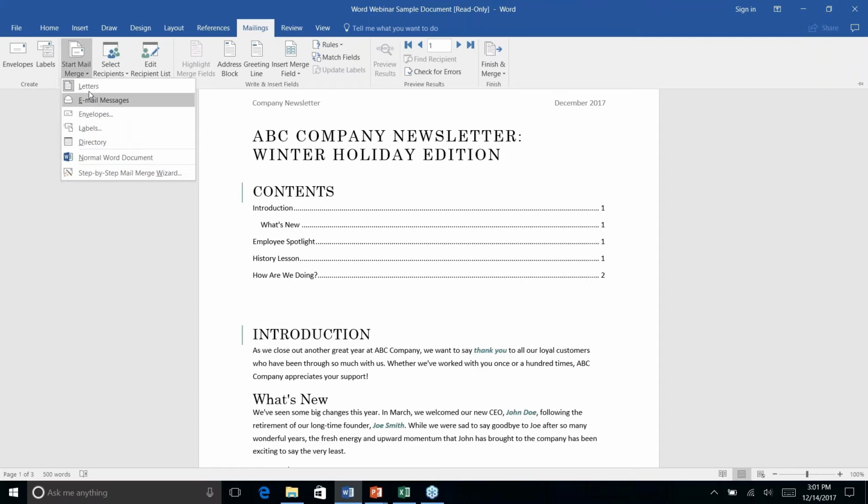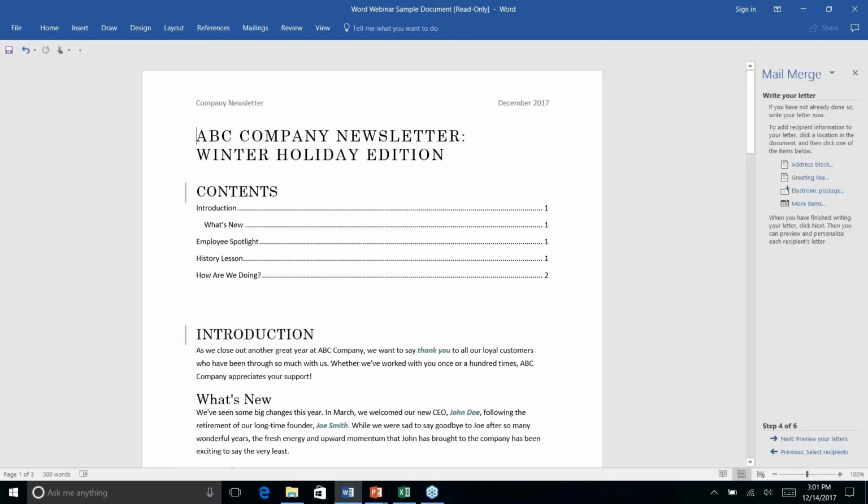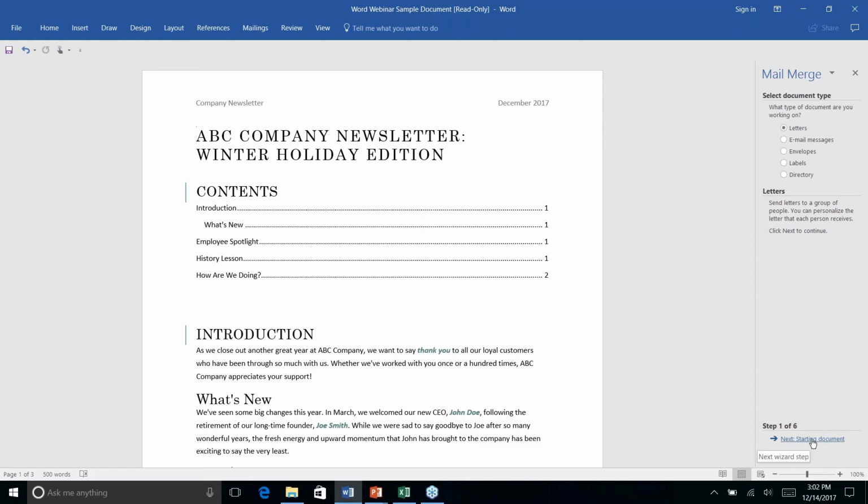So under mailings, there's this start mail merge button, and down at the bottom it says step-by-step mail merge wizard. So it opens up this mail merge element here. Let's start at the top. It gives you the option to select a document type. This is going to be a letter. You can also obviously do email or envelopes or labels if you're doing something different. Down at the bottom it says next starting document. Go ahead and click on that.